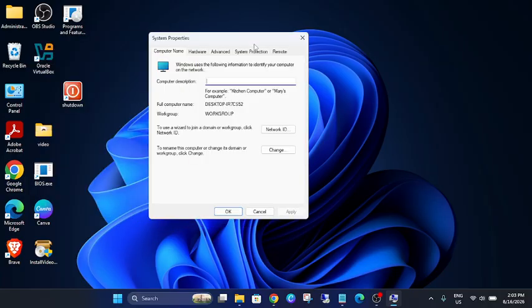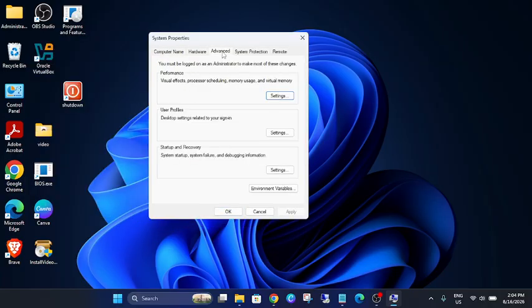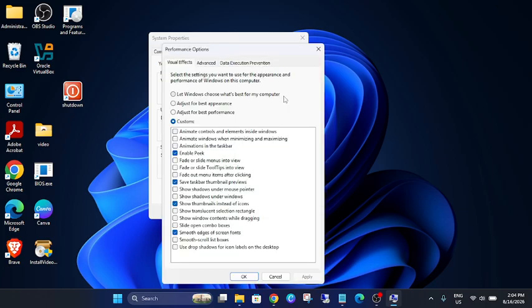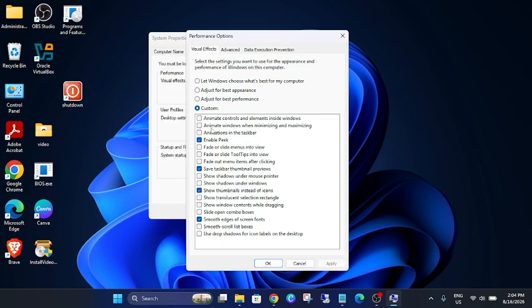Once you hit the OK key, go to the Advanced tab, then click on Performance and just enable four settings here. Enable Peek, Save taskbar thumbnail previews, Show thumbnails instead of icons, and Smooth edges of screen fonts. By default, these are enabled on your system, but click on the box which says Adjust for best performance. This will disable all the settings and just enable the four boxes here.